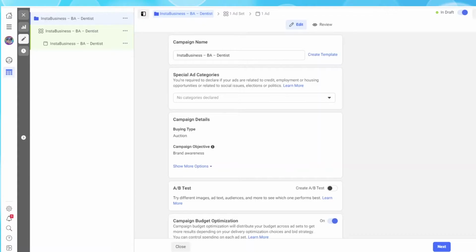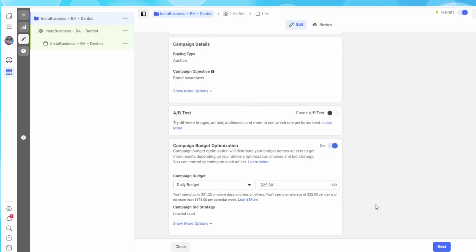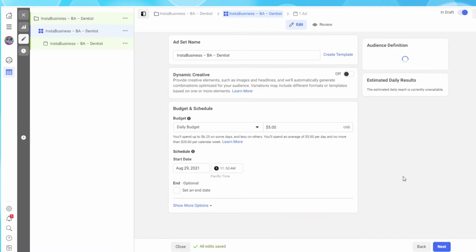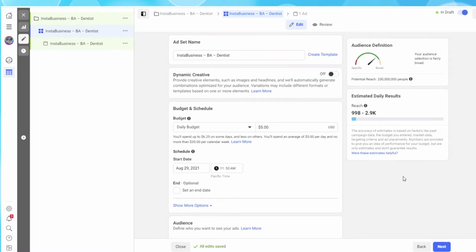Hit Continue. We are now at the campaign level. Scroll to the bottom and make sure the campaign budget optimization is turned off because we want to control our budget at the ad set level. Click Next. We are now at the ad set level. Under Budget, put down $1.